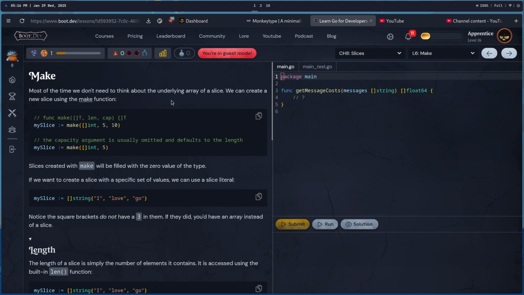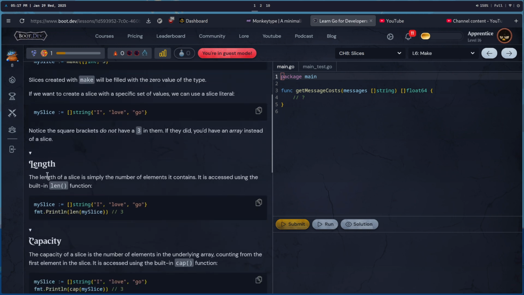So we don't need to think about the underlying array of a slice. We can create a new slice using the make function. The capacity argument is usually omitted and defaults to length. Slices created with make will be filled with the zero value of the type. If you want to create a slice with a specific set of values, we can use a slice literal. If you did, then it would be an array instead of a slice.